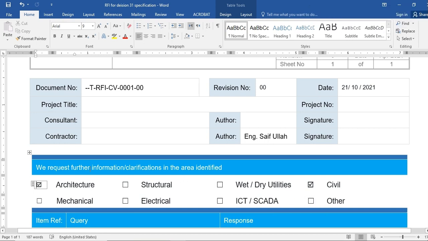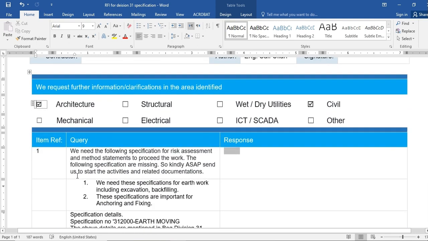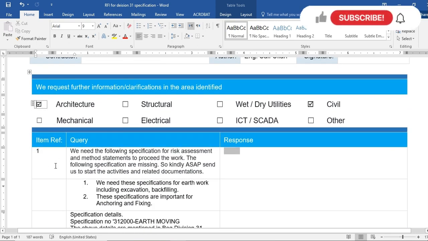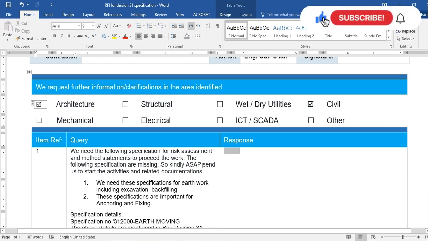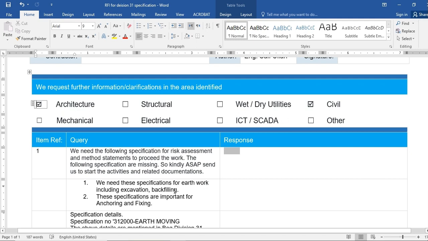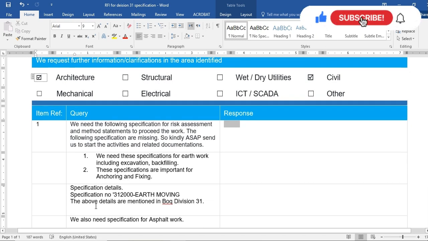After this section, here you have to write your query. Like you can see, I submitted this RFI for some missing specifications. So we need the following specifications for the risk assessment and method statement to proceed with the work. The following specifications are missing, so kindly send them to us as soon as possible to start the activities and related documentation. We need the specification for earthwork, including excavation and backfilling. These specifications are important for anchoring and fixing also. Specification details, the BOQ division number. We also need the specification for the asphalt work.